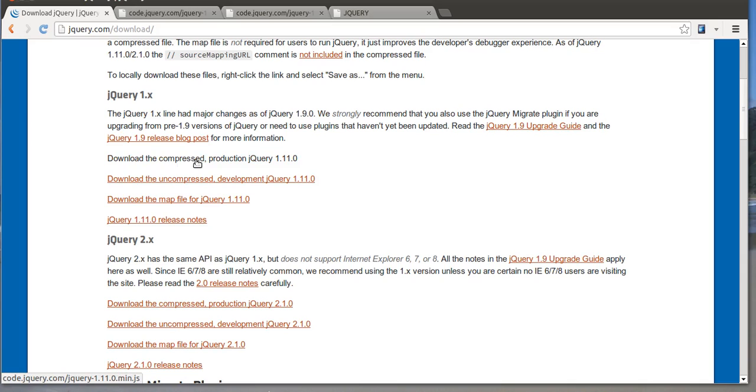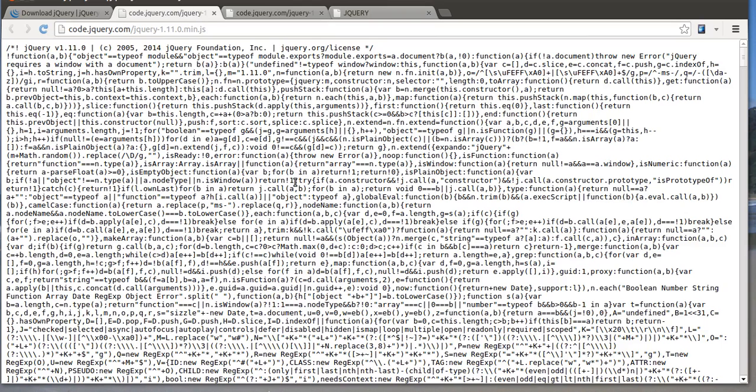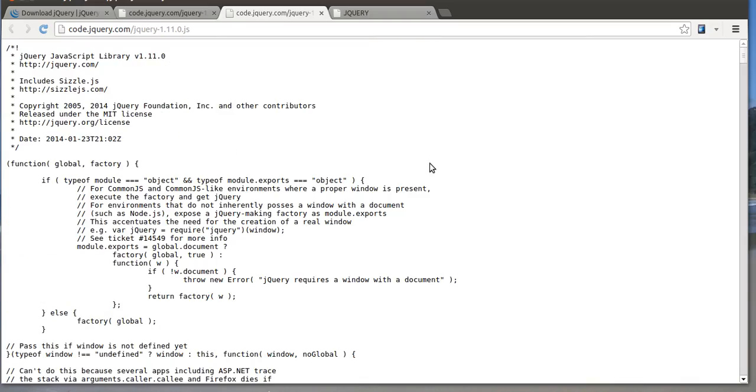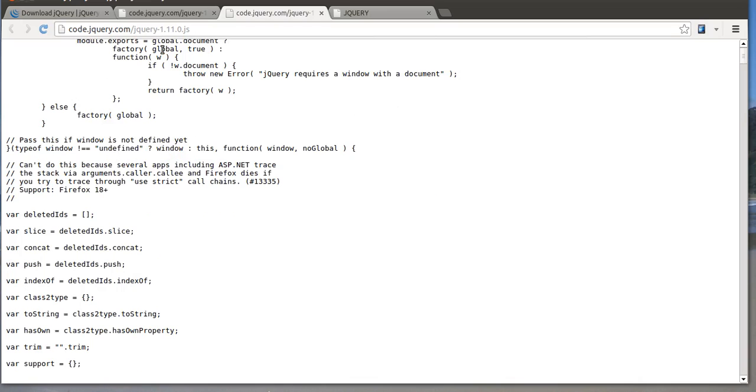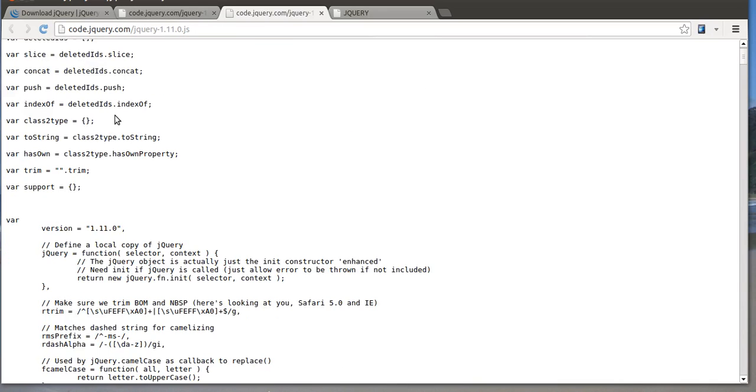One of them is the compressed, which should be used in production projects. So when you go live, you should definitely be using this one because it's smaller. It's all packed together. You can't really read the code. The uncompressed one, on the other hand, is indented. It has comments. So when you're developing, I recommend that you use this one. And then when you go live, you use the other one. Why use this one? Because you do need to look at jQuery code every now and then. And the more you do, the better you'll understand the library and the more you can do with it.